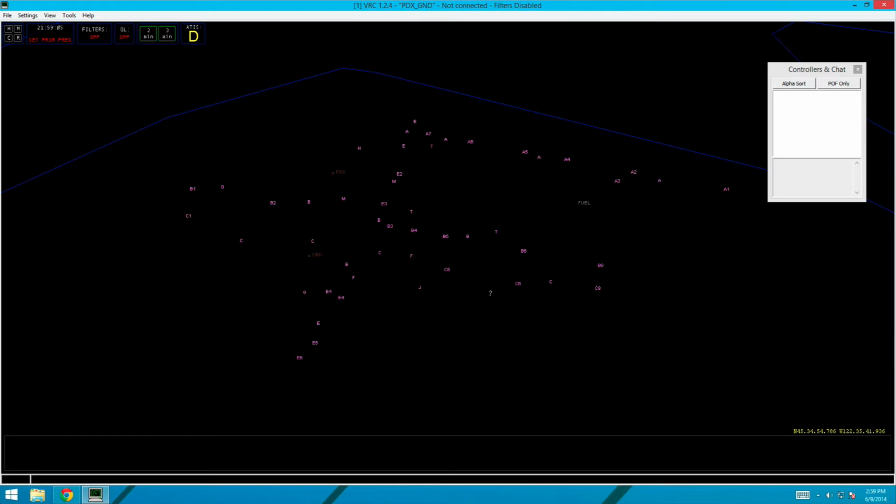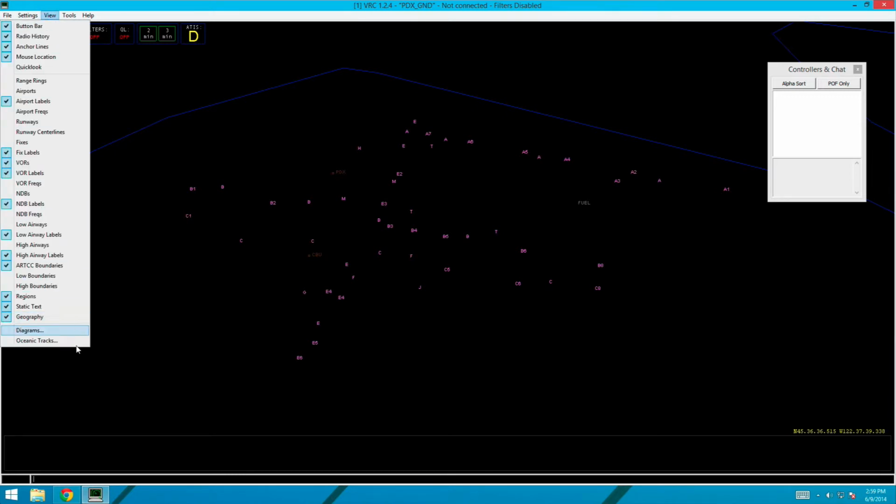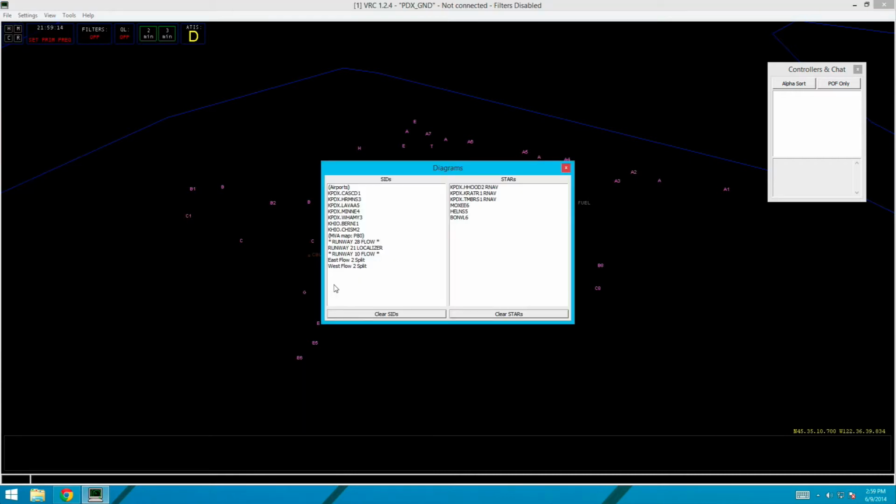But you might be saying, well, I can't see the airport outline. Well, that is because we're going to move on into the next view section, which is diagrams. Diagrams will show you stuff like arrivals and departures, as well as be able to enable airports and be able to see how the flows look depending on which way the airport is running.